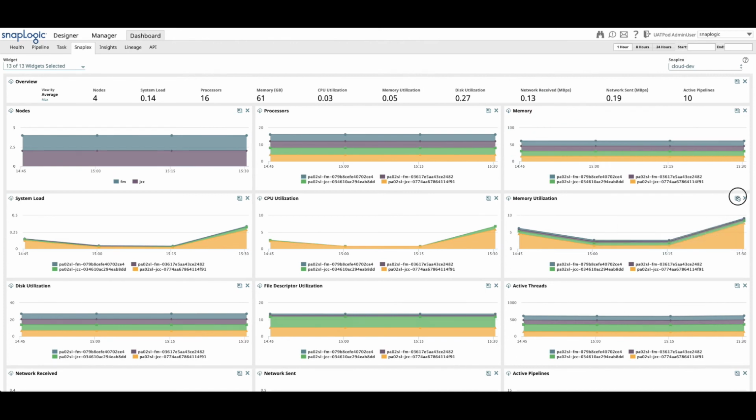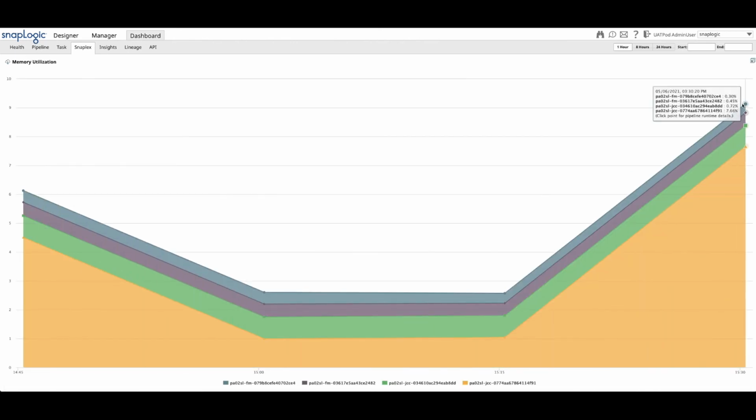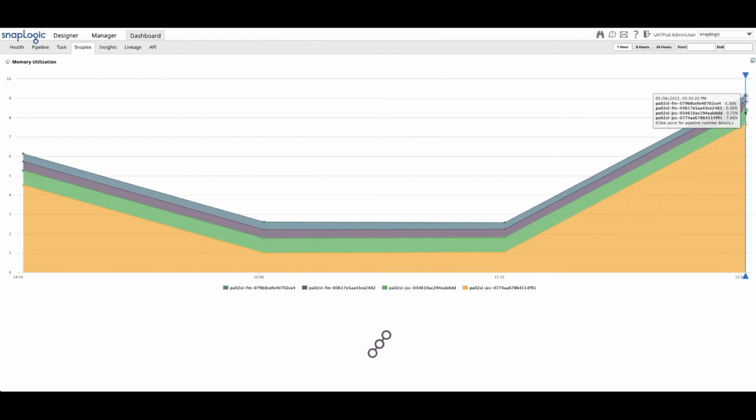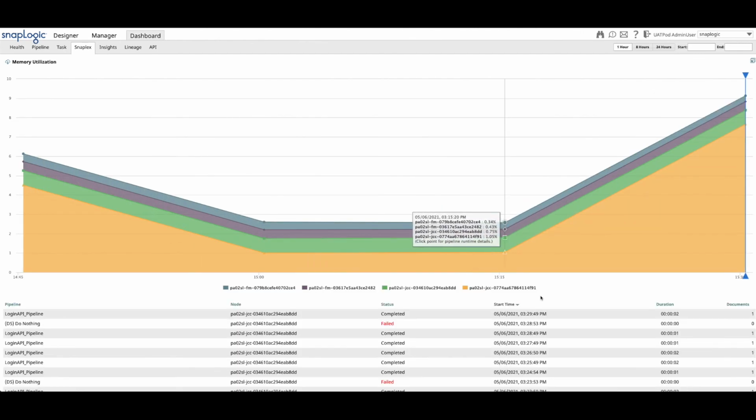You can also use the Snaplex dashboard to see how memory is being utilized across all nodes in a Snaplex and click on a point in time in the chart to see what pipelines were running.